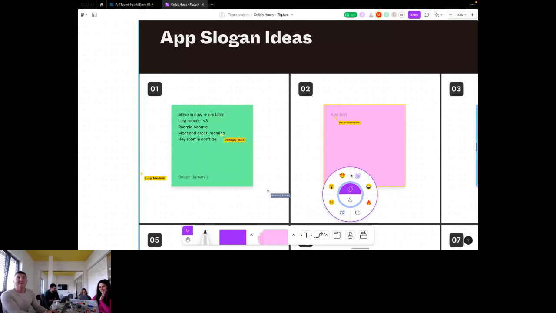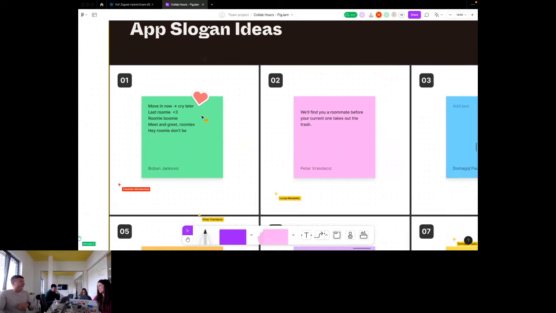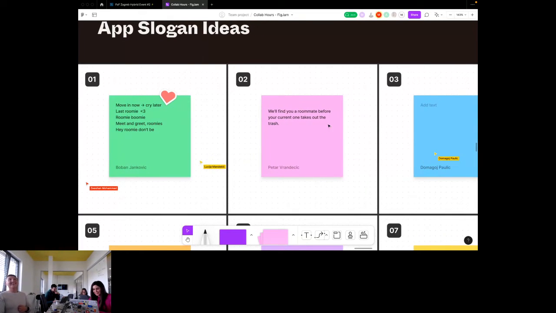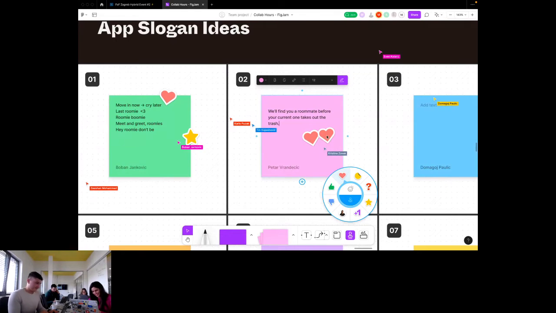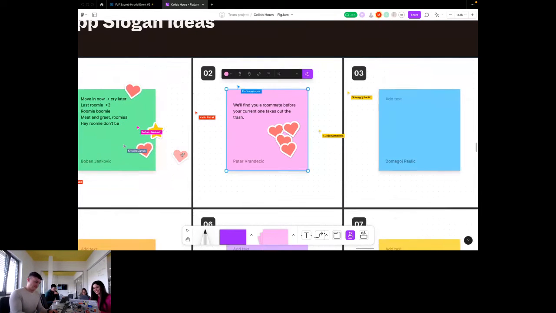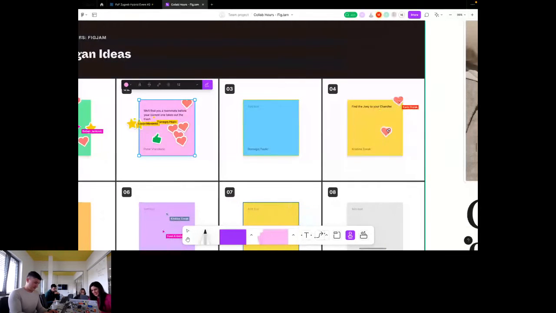This was not how I was envisioning this. You guys are so funny. Meet and greet, roomies, roomie goomy. Last roomie. I can't. Find your roommate before your current one is out the trash. Oh, I love this one. So creative. You guys are super funny. Find the. I can't. Friends. I was looking forward to Friends.